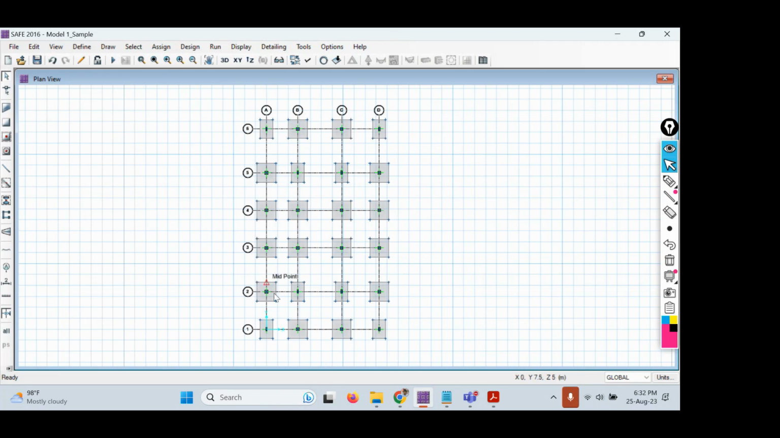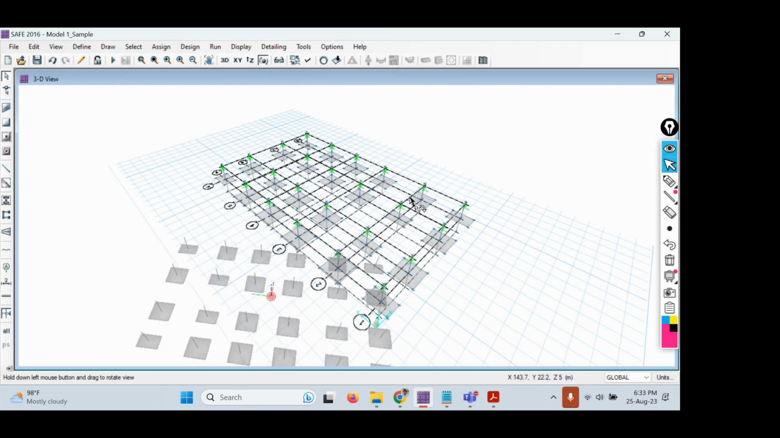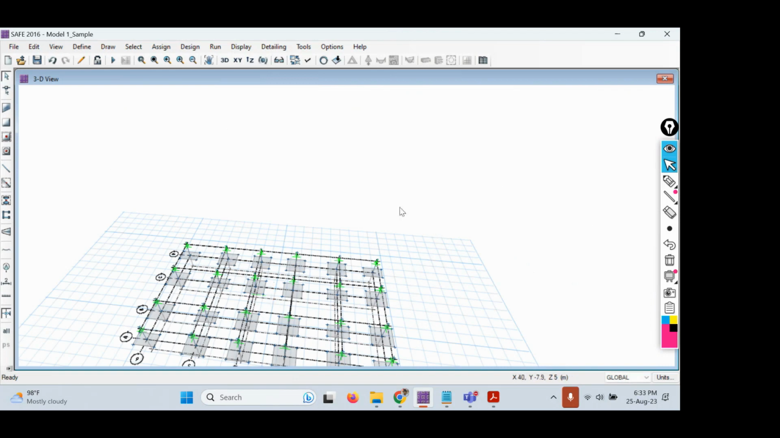Now if you want to see these things in the 3D model, just click on 3D and you can see the slabs have been modeled. If you want to rotate them, you can just rotate them. See, that's how they'll come.